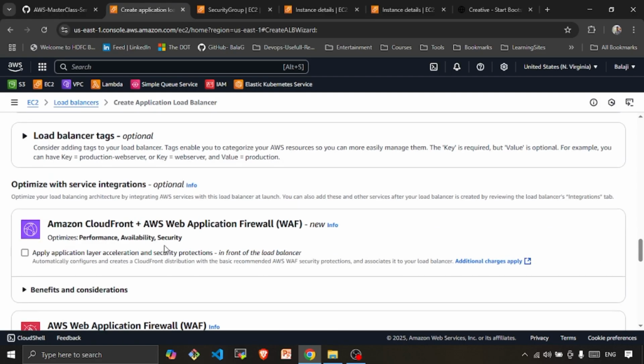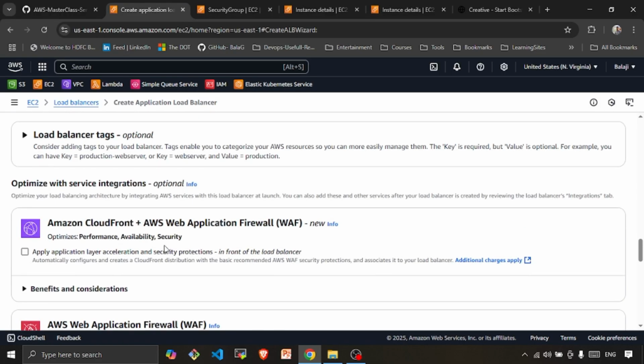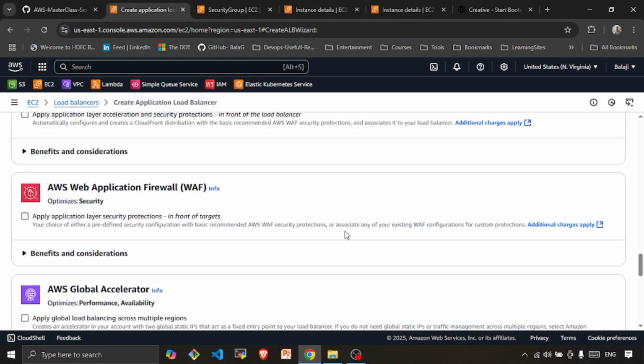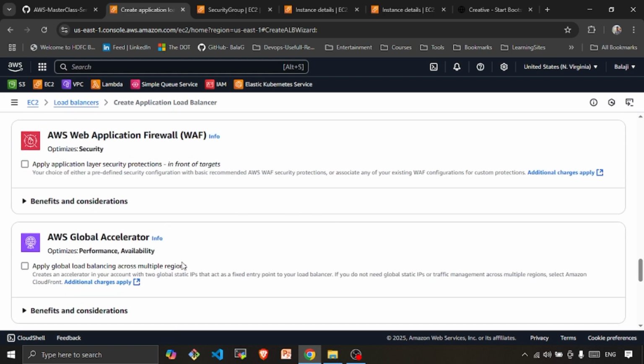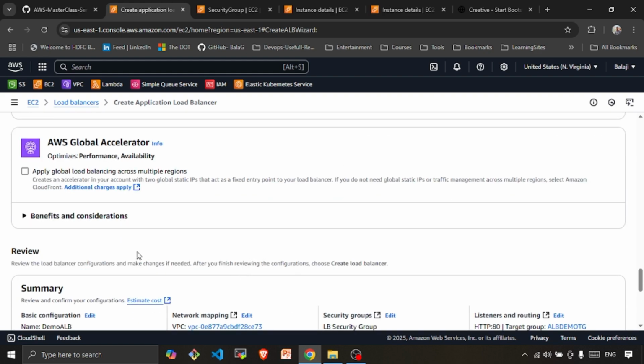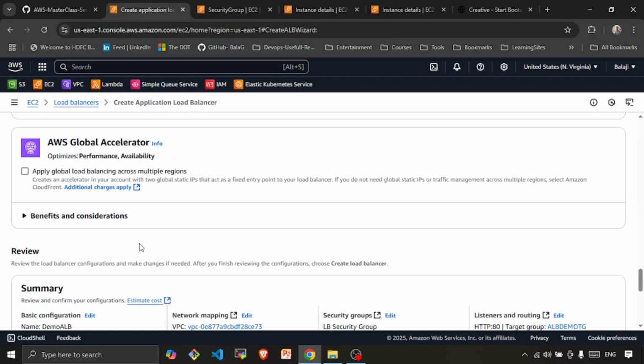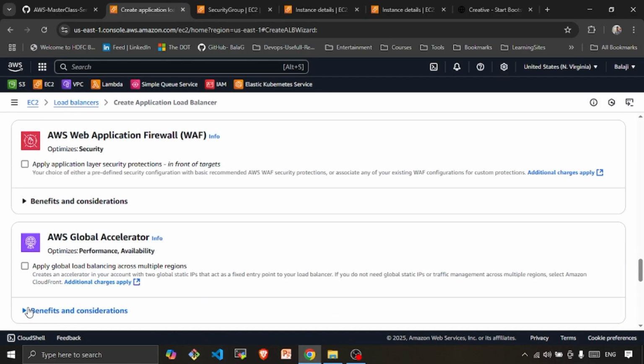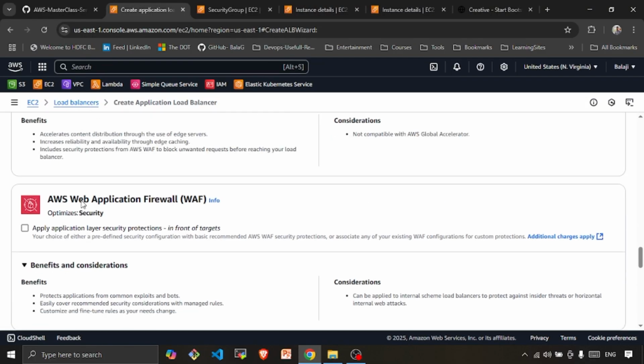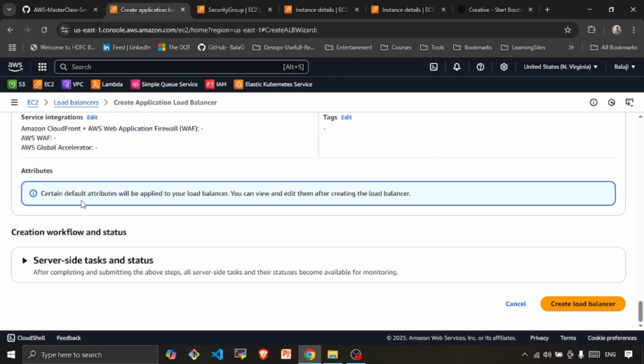And we have extra options to integrate our load balancer with CloudFront and web application firewall. This will improve the security. And we can also use AWS Global Accelerator. If you want, you can check and demo it. Each has its own benefit, which you can read. Now we will go and hit the create load balancer tab.